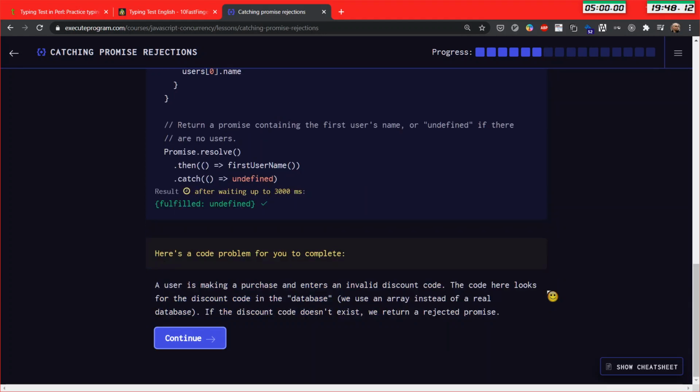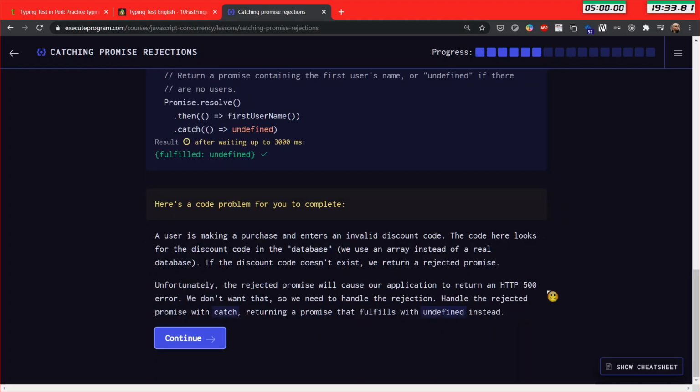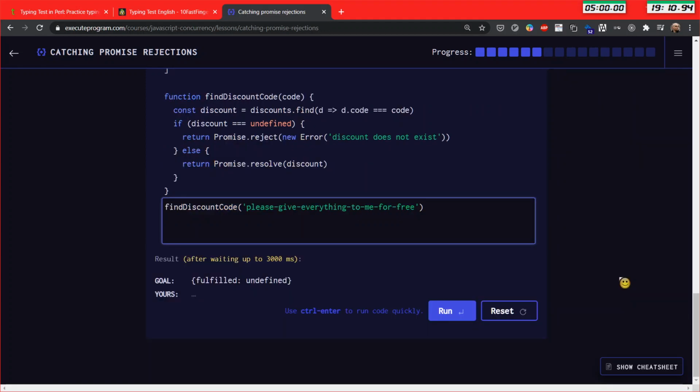A user is making a purchase and enters an invalid discount code. The code here looks for the discount code in the database. We use an array instead of a real database. If the discount doesn't exist, return a rejected promise. A rejected promise will cause our application to return an HTTP 500 error if we don't handle it. So we need to handle the rejection with catch, returning a promise that fulfills with undefined.